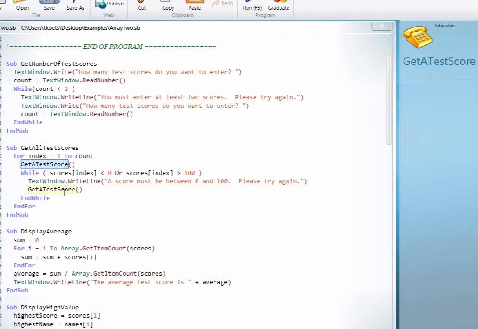So I figure that's probably not that big of a deal. If they messed up on the test score, it's not that big a deal to ask them to enter the name a second time. Anyway, so this gets all the test scores and names. I suppose I could rename this method so that it said, get all student data and get student data.